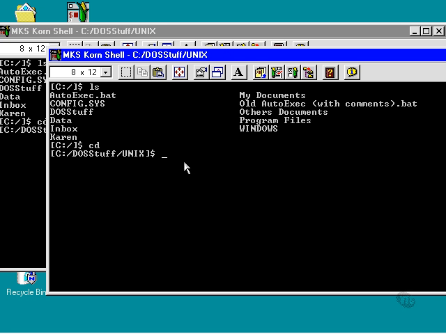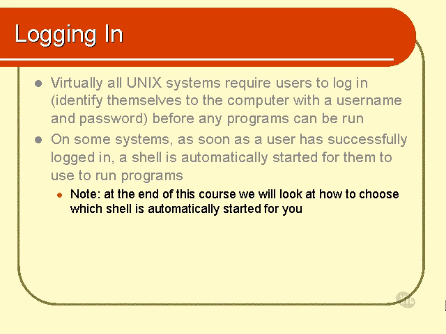Anyway, I showed you that little demonstration because I wanted you to see the difference between a single-login, automatically started shell, dumb terminal-based Unix experience and a graphical user interface, multi-shell, windowed Unix experience, if that makes any sense. Back to the course, a couple of notes about all that.